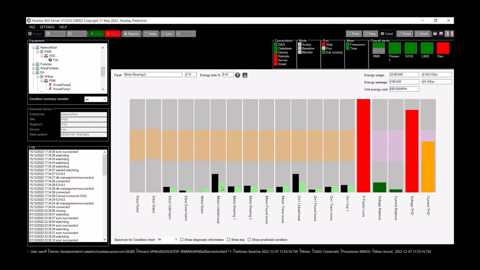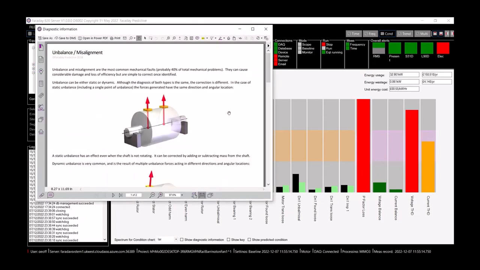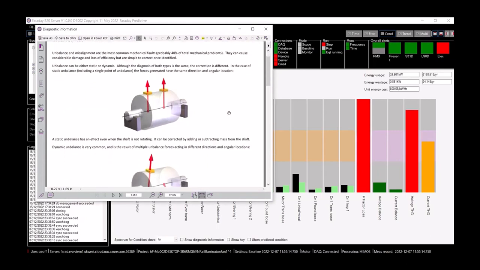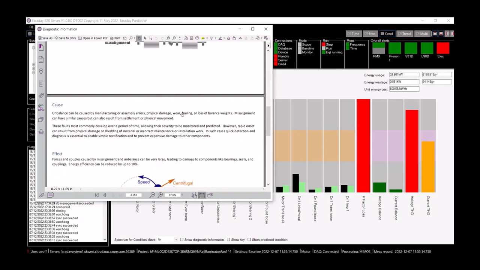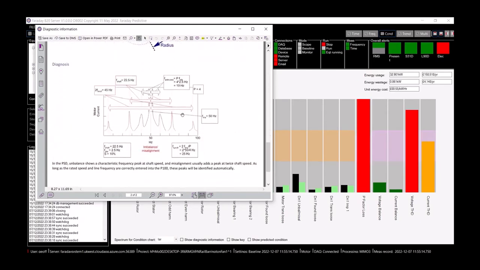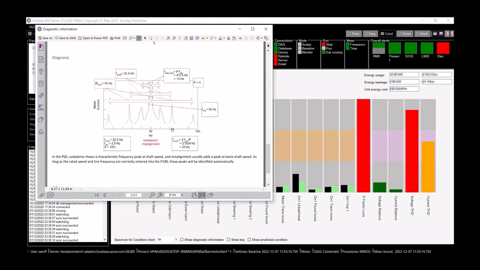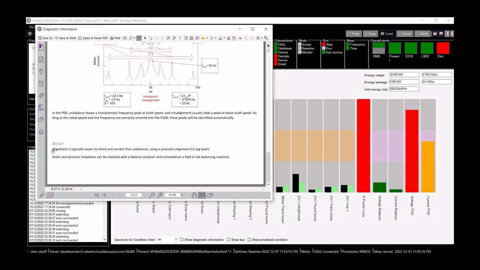Any one of these parameters, if we want to know more about it, we can click on the bar. It's selected up here, provides us various information, and we can tell you all about that particular problem. In this case, unbalanced misalignment. What do we mean by that problem? What's the cause? What's the effect? Crucially, how and why has our system detected it? We want this to be transparent. And once you're clear what the problem is, the guidance on corrective action is normally straightforward.